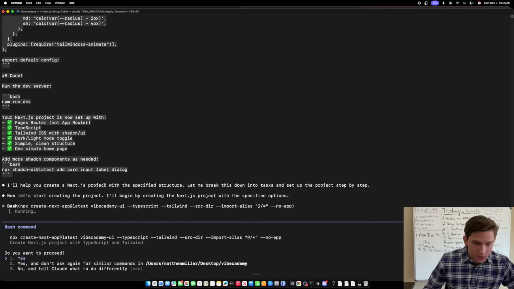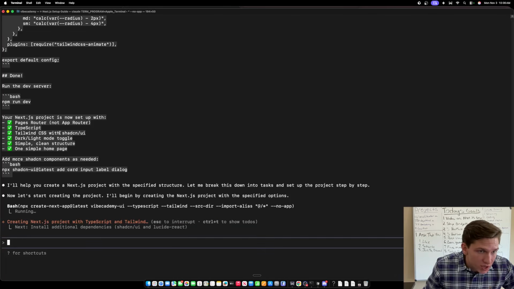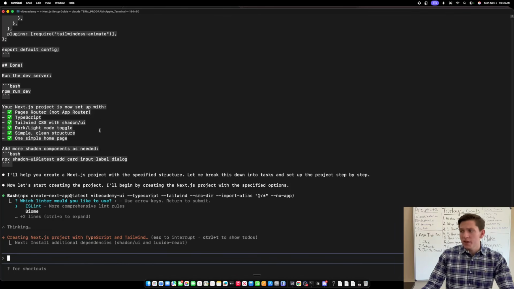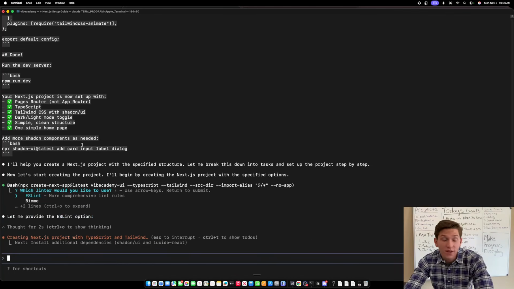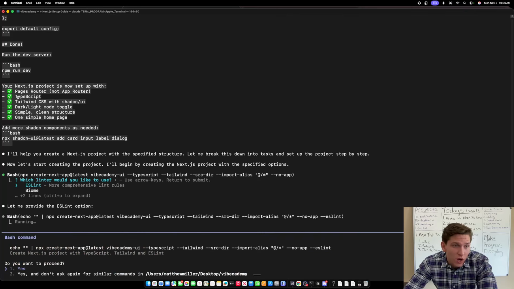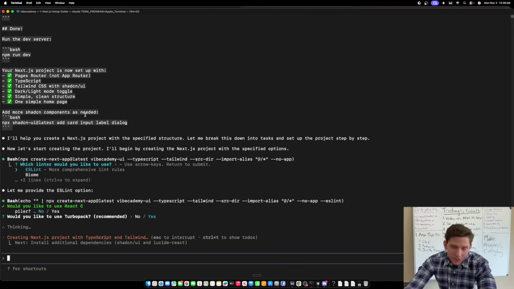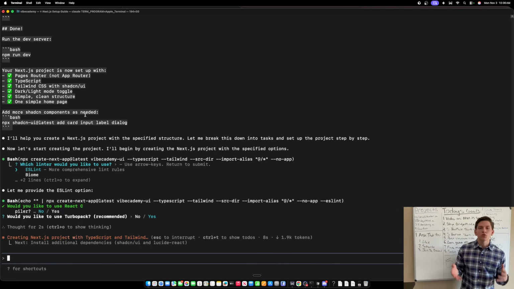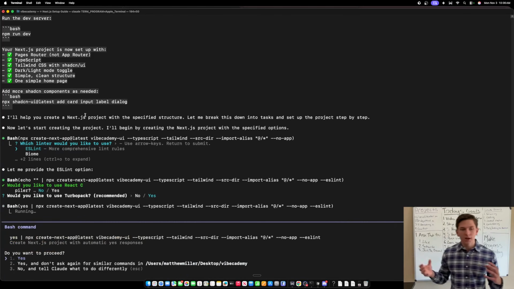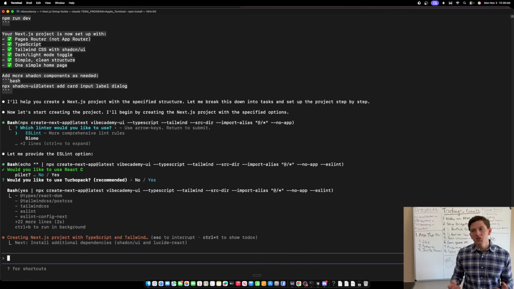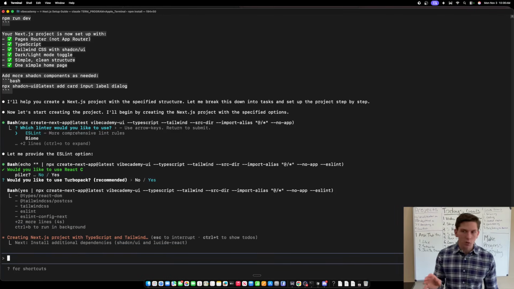You guys can see that your Next.js project is now set up with Pages Router, not App Router. I actually like to use Pages Router instead of App Router, so that's just a personal preference for me, but that's in this prompt. Then it's going to use TypeScript, Tailwind CSS with ShadCN. It's going to have a dark light mode toggle, a simple clean structure, and then one simple home page, because the purpose of this prompt is not to build all this stuff, right? The purpose of this prompt is just to get a simple start on a Next.js project that's going to have one singular page that we can actually render.